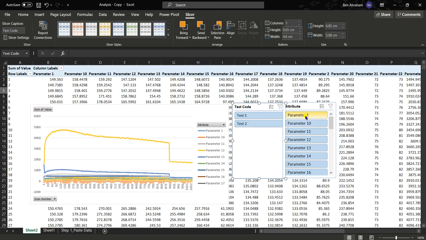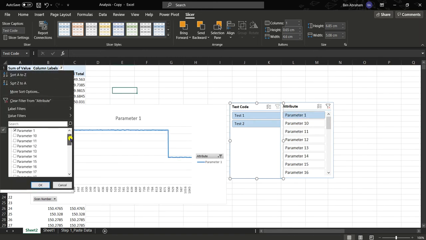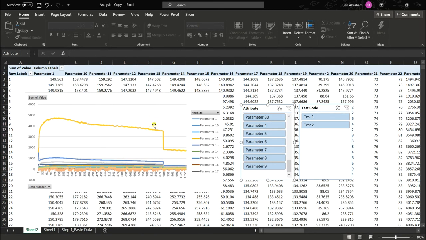Let's say I hit parameter 1. Only parameter 1 is now plotted. If you click on this, all parameters are still existing in the data sheet. It's like a filter, so when you click on that, it automatically checks this and unchecks all others. We now have the pivot chart plotted based on the pivot table that's in the background, and that table is dependent on the slicers that we just created a second ago.